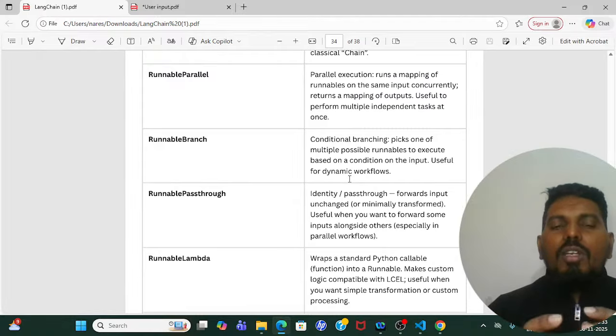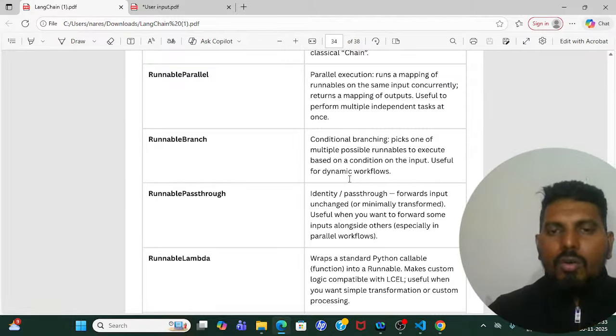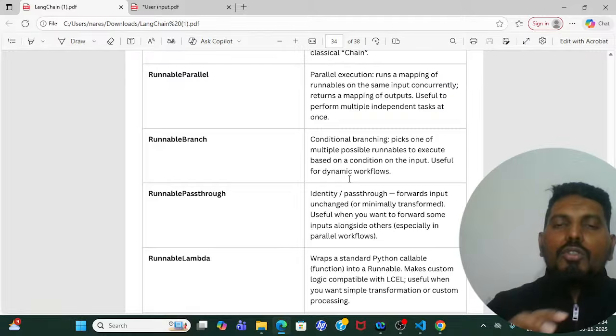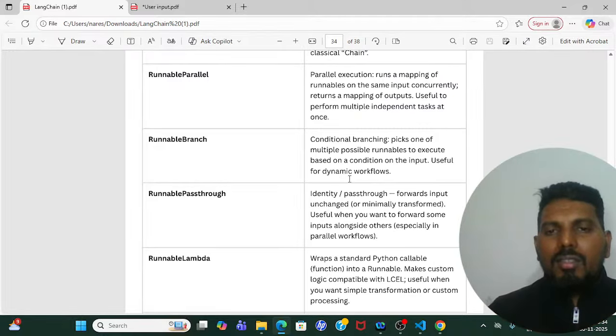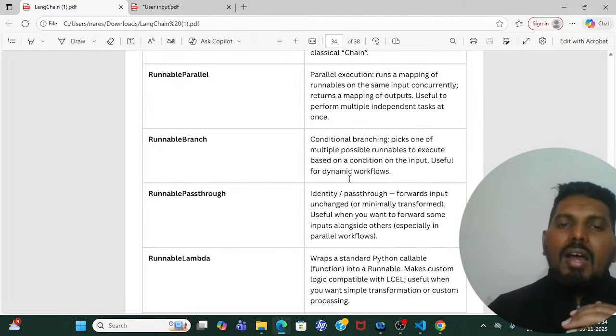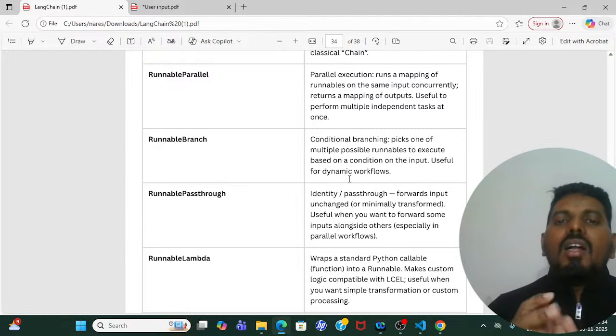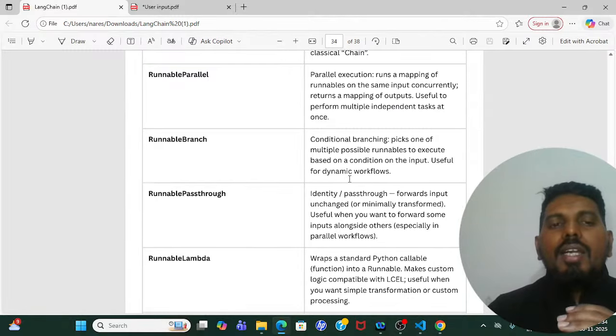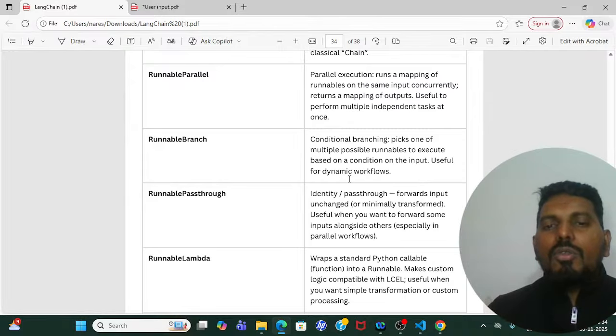Now, here the runnable branch comes into the picture. Based on the response generated by the LLM, if it is positive, you need to execute some tasks. If it is negative, you need to execute some other set of tasks. So a condition is applicable over here, right? Whenever you have such conditional scenarios, you need to use a runnable branch. Using a runnable branch, you can decide which path to take.